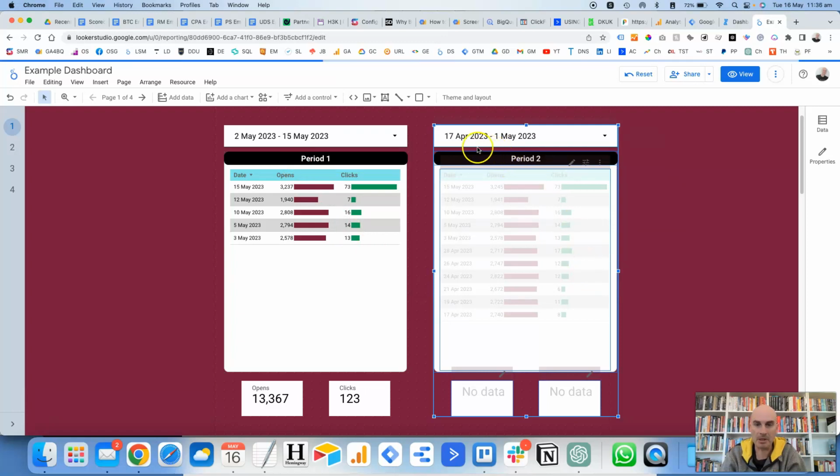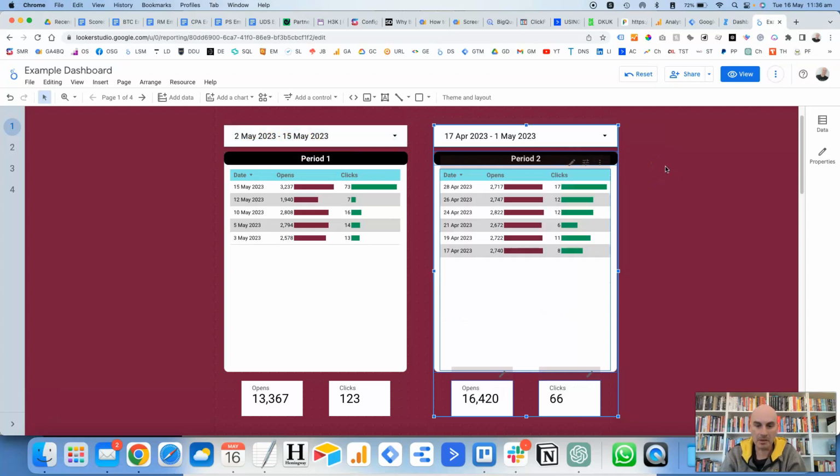And you'll notice up the top here that it's got the 17th of April to the 1st of May. And then this one starts on the 2nd of May to the 15th of May. So just wait for that to calculate. And then we can compare the information between the last 14 days and then the previous 14 days to that. And we can see overall that even though this one had less opens, it had more clicks.